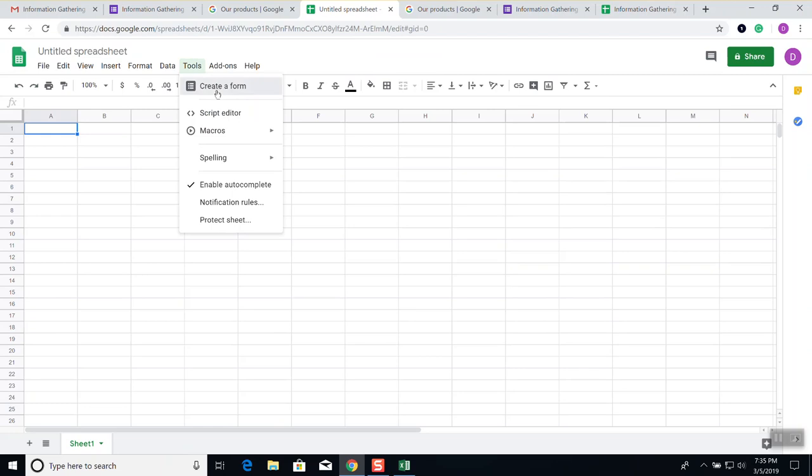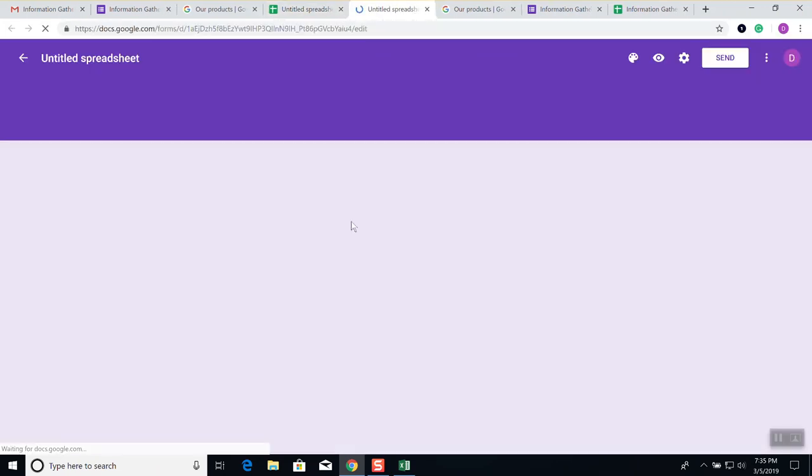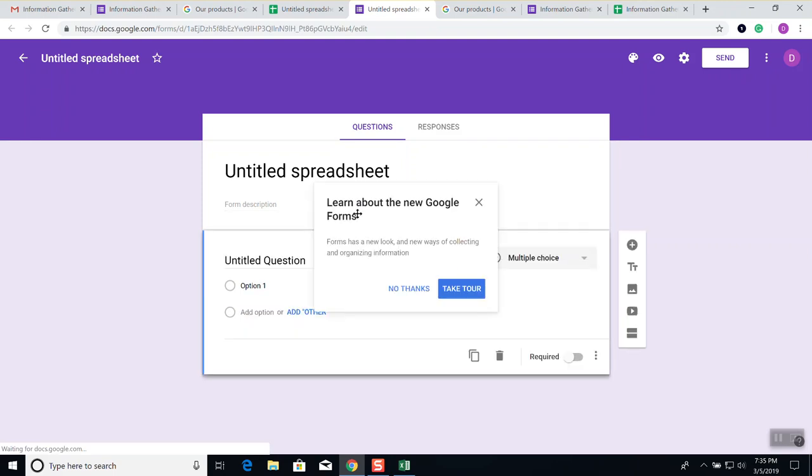But if I do tools, create a form here, it kicks you right in. Right. And it automatically names it, automatically connects the two together. Makes it even easier. So if you are going to do it in a spreadsheet, you do it straight from that option over there in the sheets.